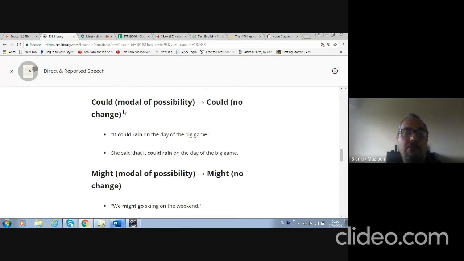Could doesn't change. For example, it could rain on the day of the big game, because could is already in the past tense and it could be used in the past tense. She said that it could rain on the day of the big game.